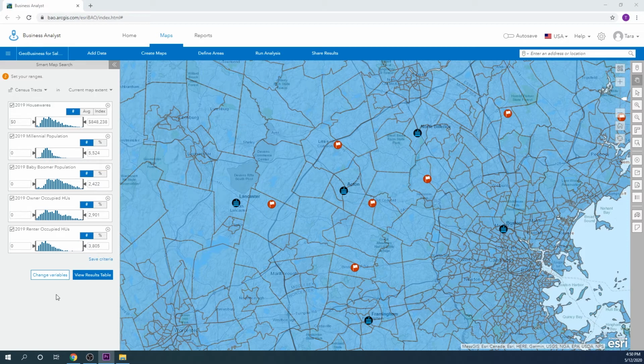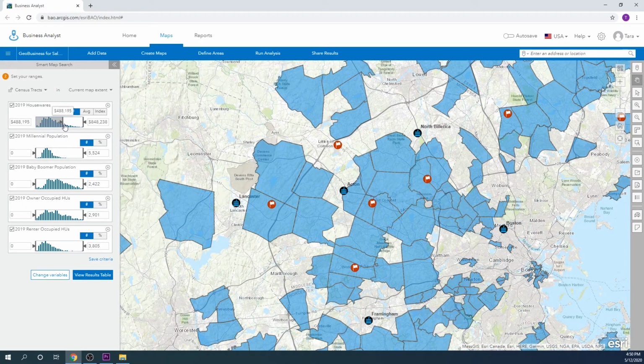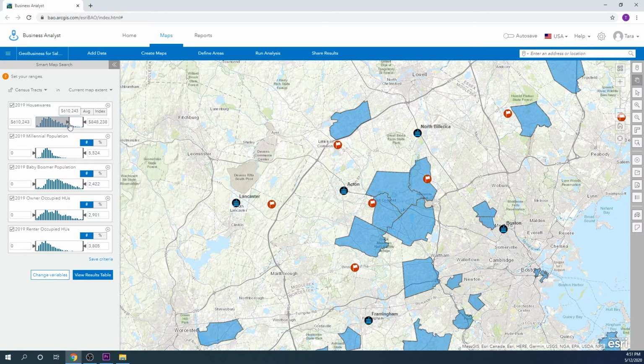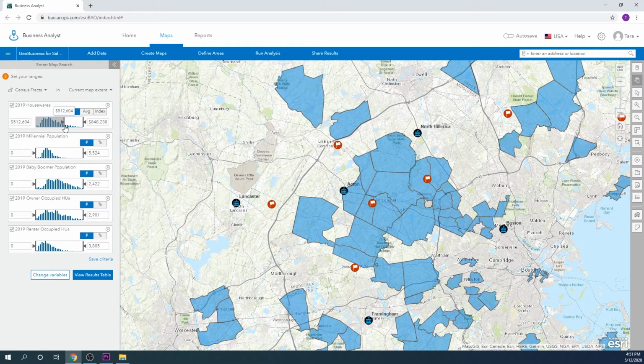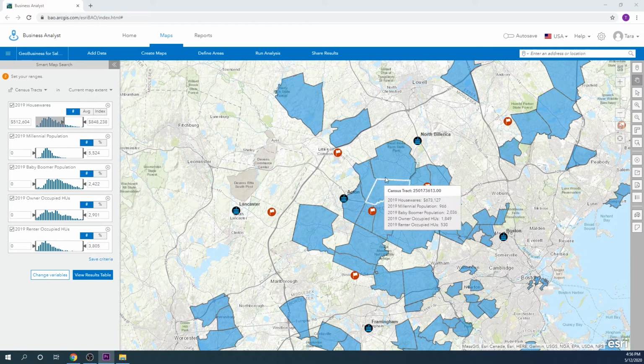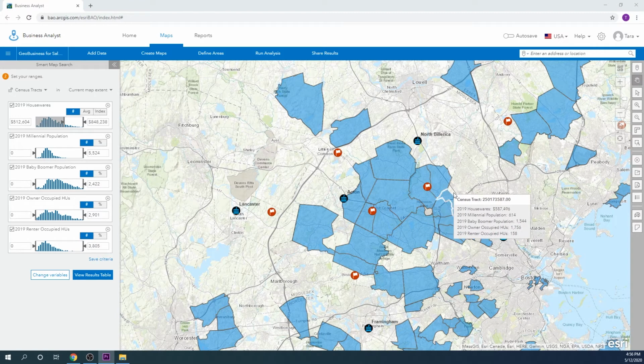The first sliding scale I will use is tied to the housewares spending variable. We want to eliminate the areas with lower spending trends for housewares. I'll keep the top third of this sliding scale selected with spending amounts around $500,000 to $900,000. Now that I have identified several high-spending block groups, I want to narrow down the type of housing and the age demographics that make up these areas.